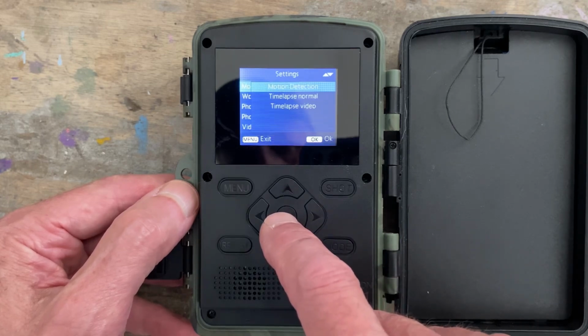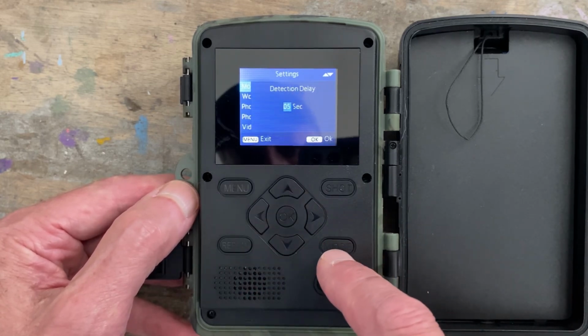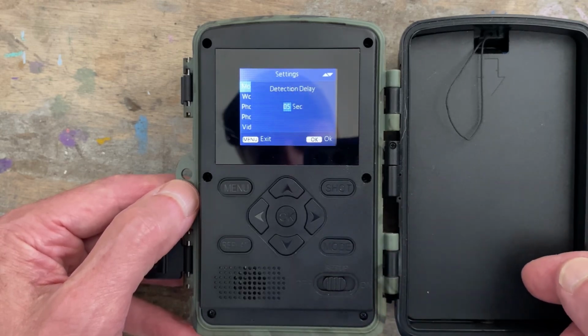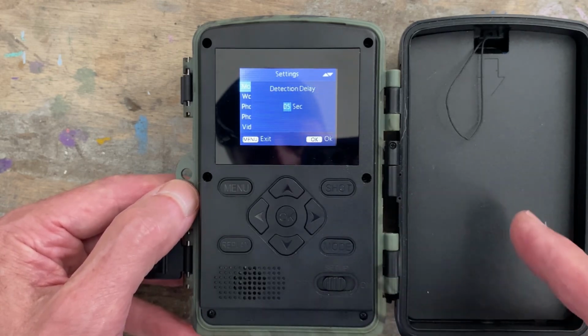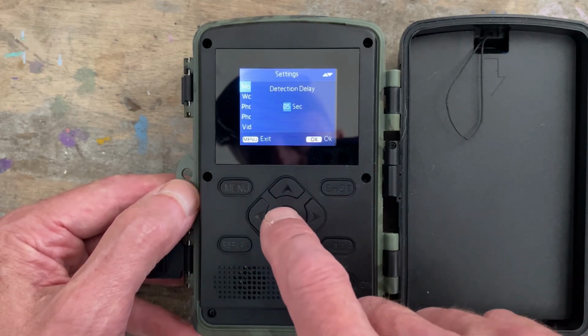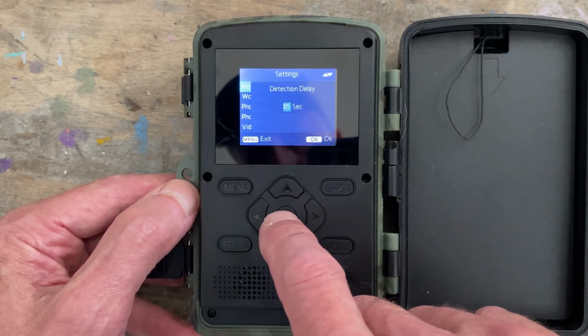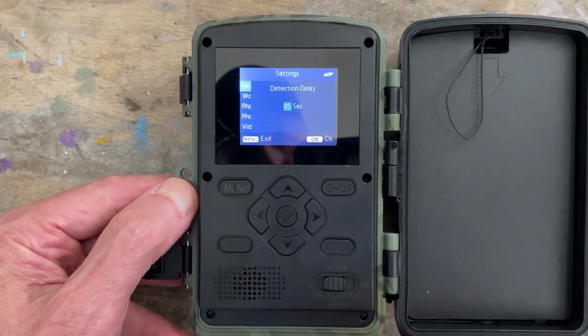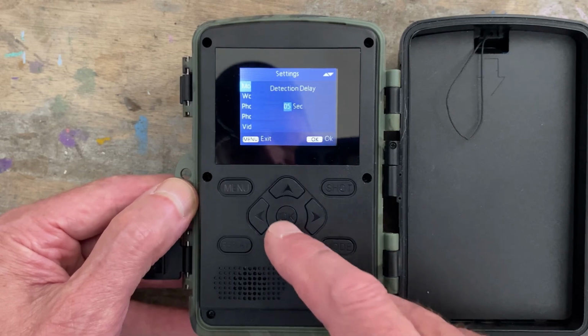Not time-lapse or time-lapse video. Motion detection delay is how many seconds it will take from when you set it up and leave the camera till it starts detecting. So that's good. I always put that at the minimum. That's just if you wanted it longer in case you wanted to get out of the vision of the camera before it started going on.